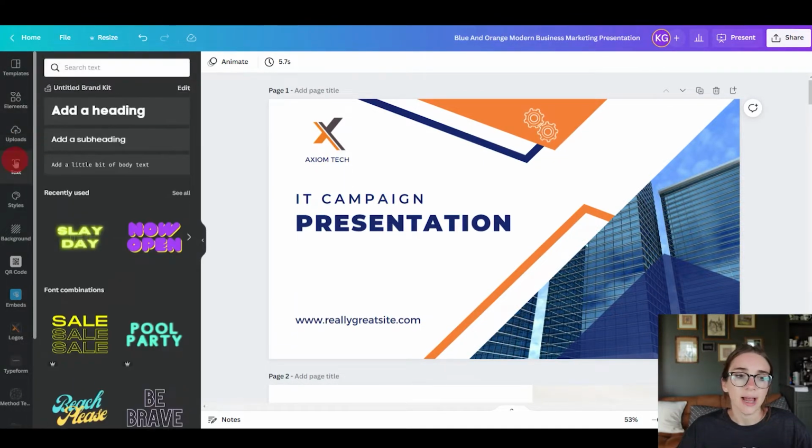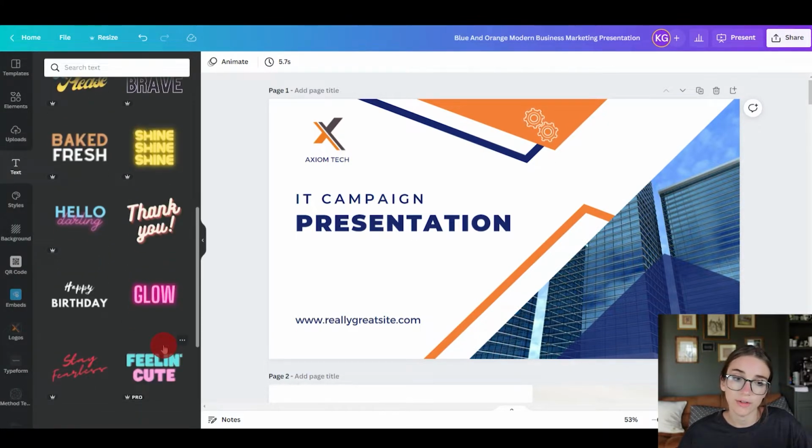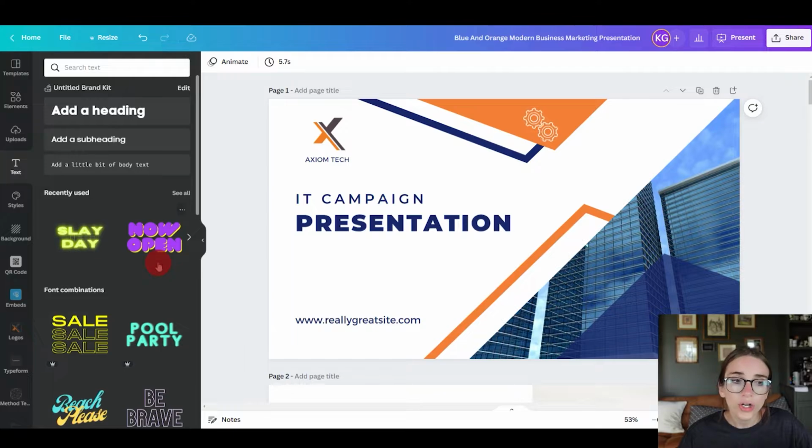Next is the Text tab. This is where you can add text. And what does that mean exactly? Well, they have a bunch of font combinations already created for you if you'd like to use those, or you can create your own. You can also add your own brand kit, which I'll show you how to do later, but that basically saves your whole brand style at the top of each one of these tabs, so you don't have to look for it every time, and it's chef's kiss. So easy, but I'll show you how to do that in just a minute.